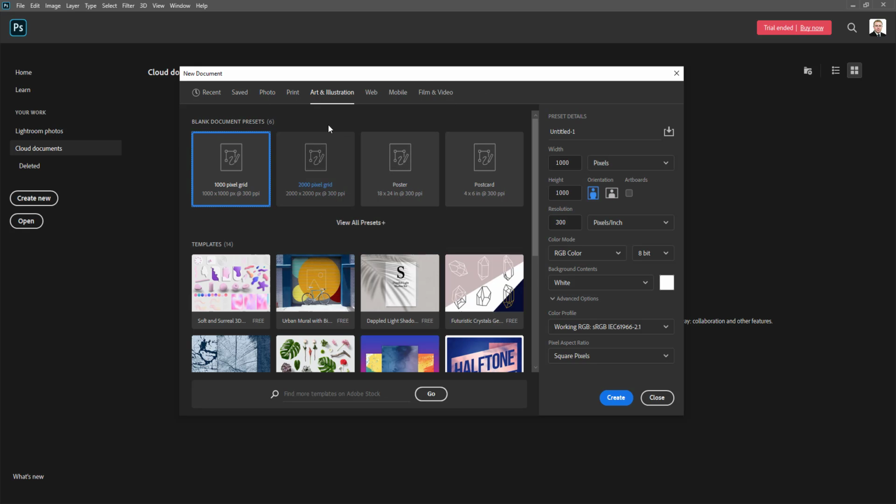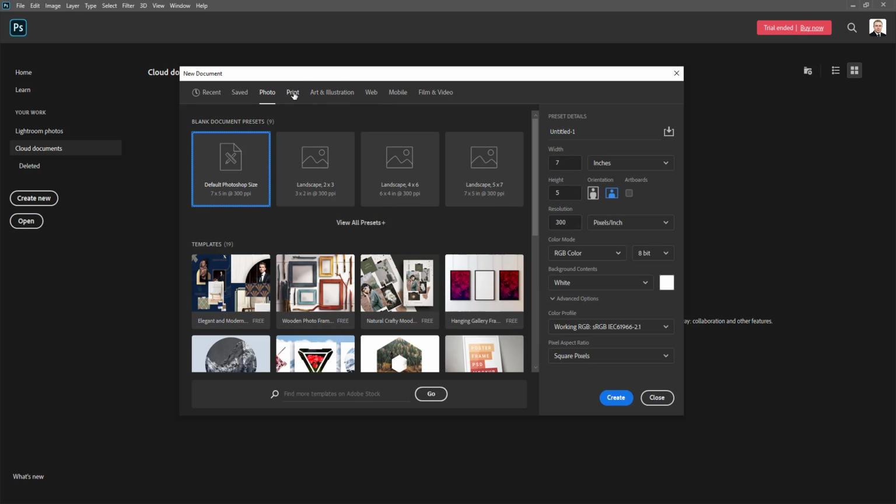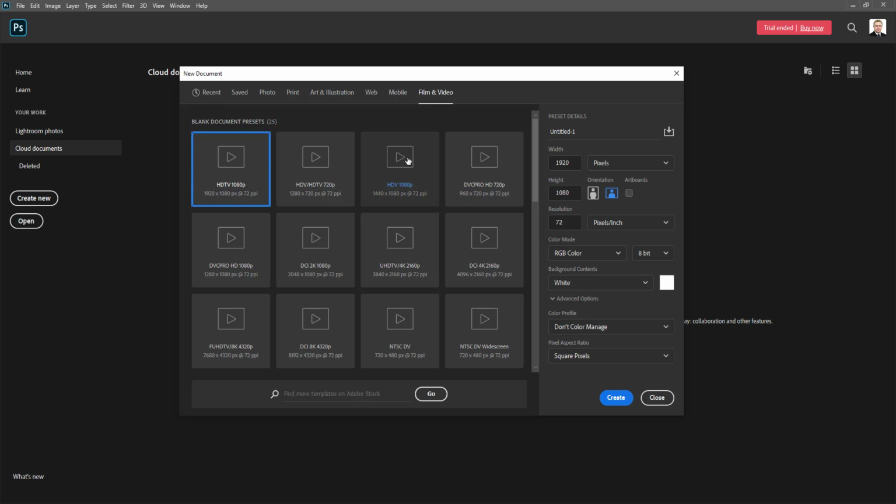Okay, so we're going to, for example, stick to the web, or you can go to the photo, or anything you want. Basically, you can go to film and video and select the HD and full HD resolution, it's also fine. So we're going to start by clicking this preset here, which is HDTV 1080p. So as you can see here, this is the resolution, the width and height.